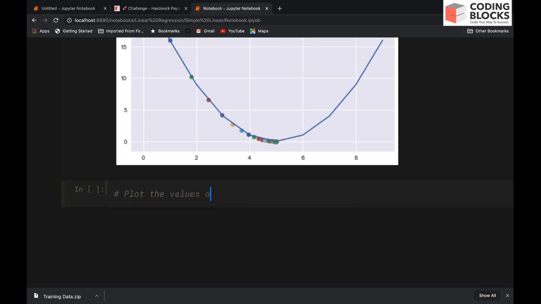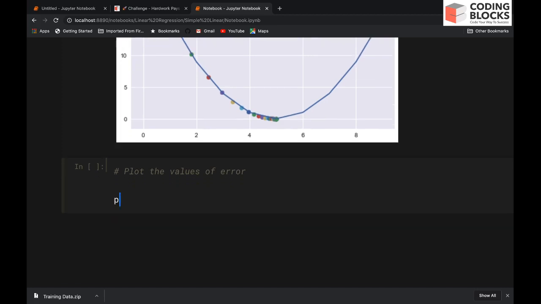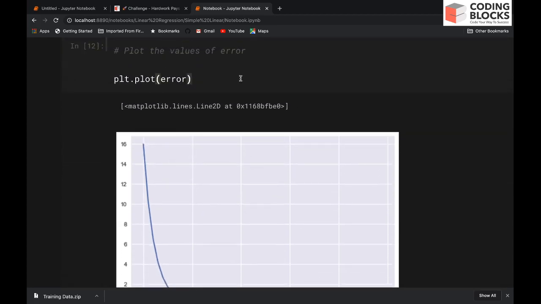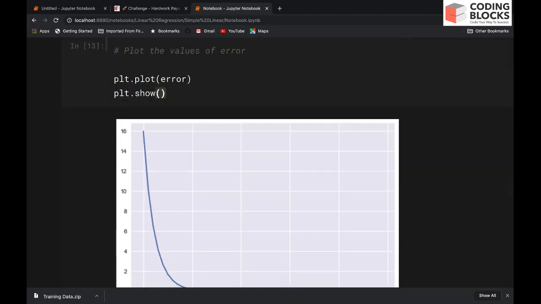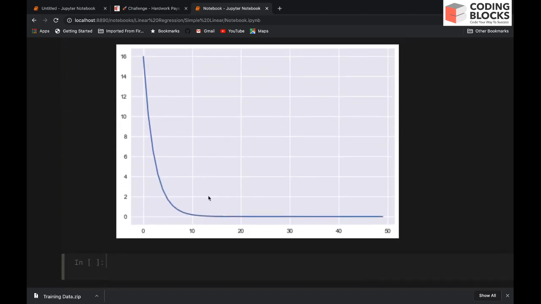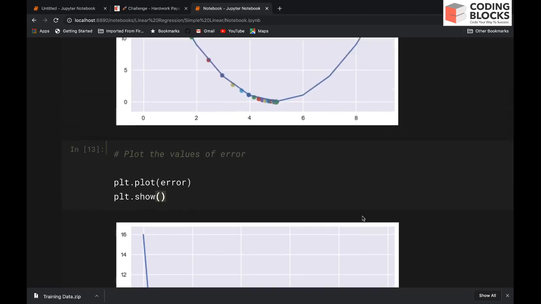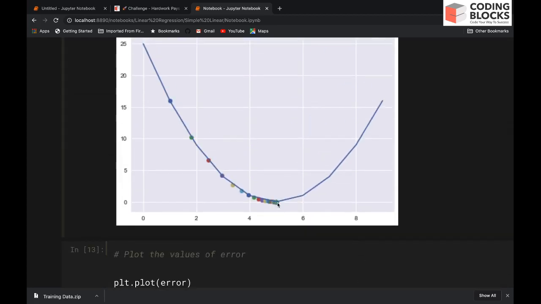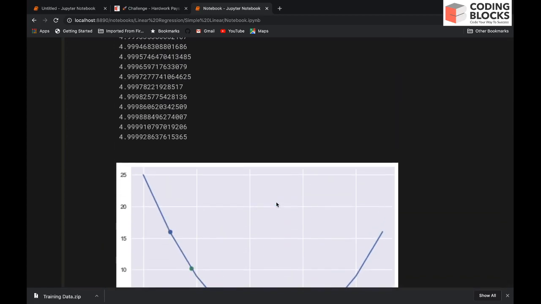And you can also plot the values of error. Which means, how does your error change over time? How does your f(x) change over time? So let's plot the values of error now. So you can say plt.plot error. And this is how it looks. It shows that as you increase your number of steps, your error reduces continuously up to 20 steps, and then after that it saturates, because at this particular point, at 5, your gradient becomes 0, right?